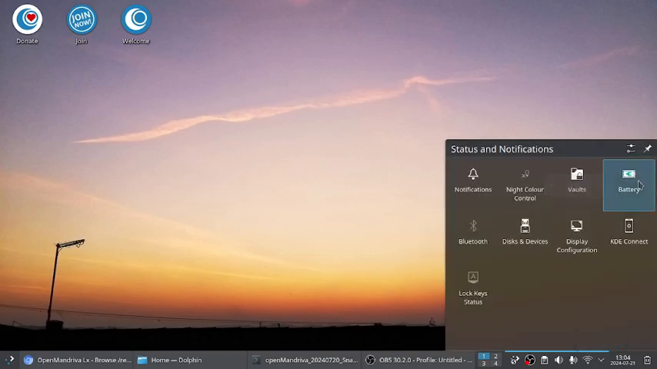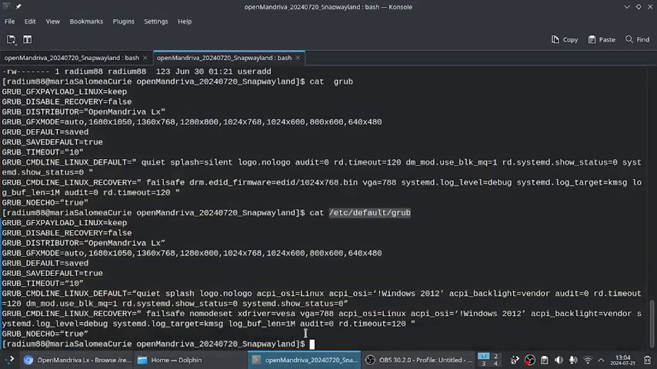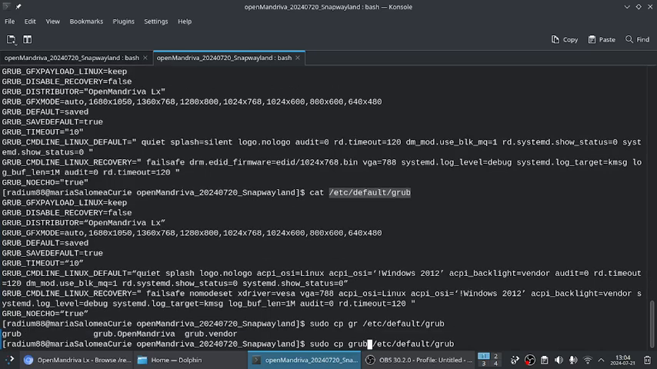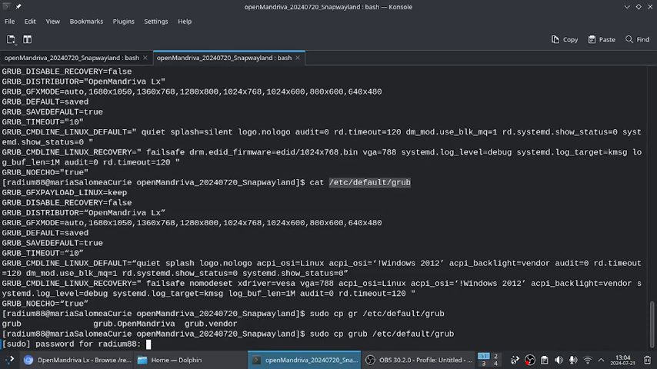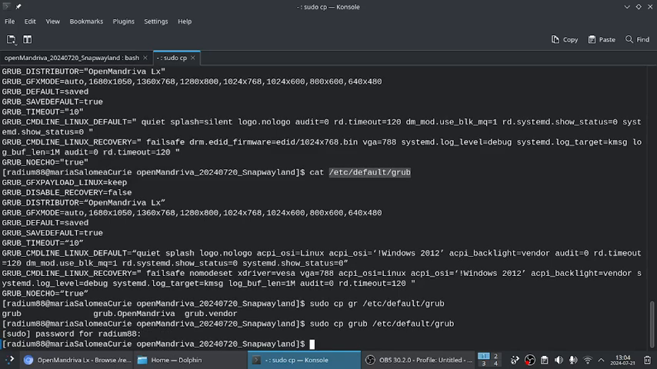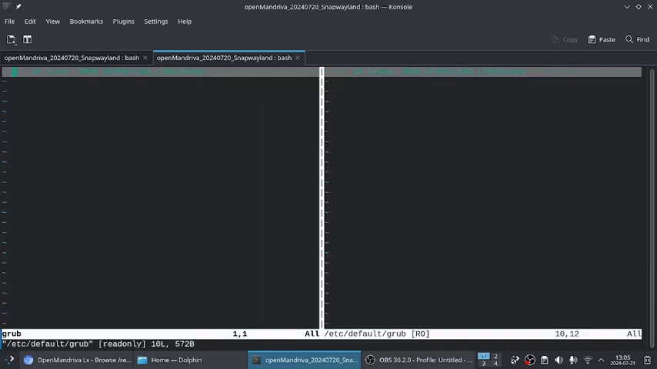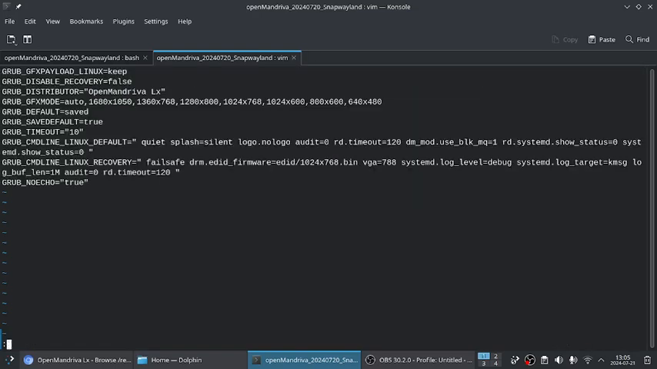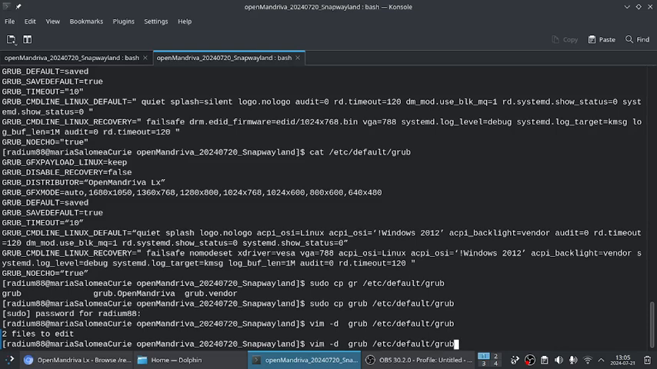There is no brightness options. What I'm going to do is replace it: sudo cp grub file to /etc/default/grub. Give yes. It is asking for the sudo password. Now it is replaced. Checking with vim -d, comparing the files, we can see no difference. Exit from there. Now I have replaced it, right?